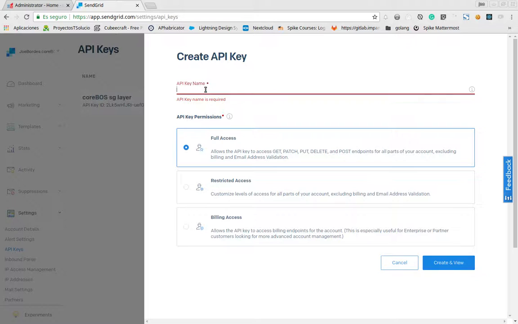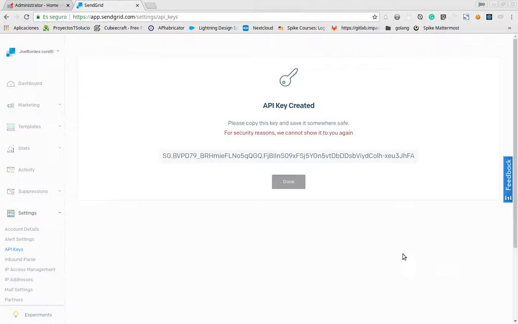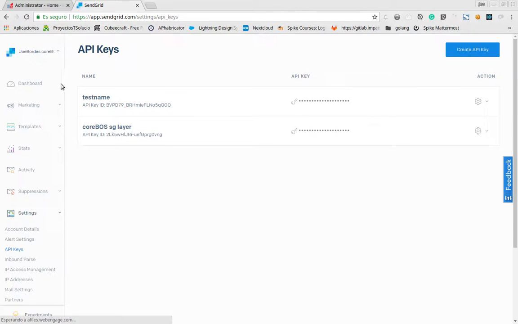Okay, we have to give the API key a name. Test name. Yeah, we create and view. And for security reasons, it gives you this API key, which you will only see once. You have to copy and paste that and save that somewhere. I cannot show you that. Okay, copied and done. And that would create a second API key for myself. This one here. And now I can just copy and use that API key where I need. I'm going to delete this one for security reasons, and we're going to use this one.